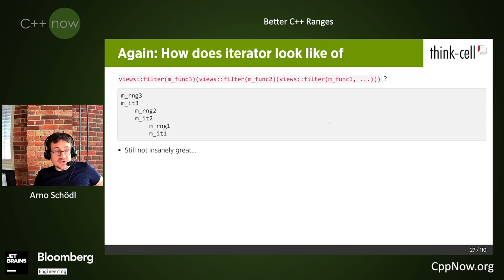Now let's look at the filter and how the iterator looks. You would still get a stack like this, because every iterator contains a pointer to its underlying range, to the range that you pulled the iterator out of. And so at every level, the iterator again has a pointer to its view object, its range object. So you get linear growth of iterators.